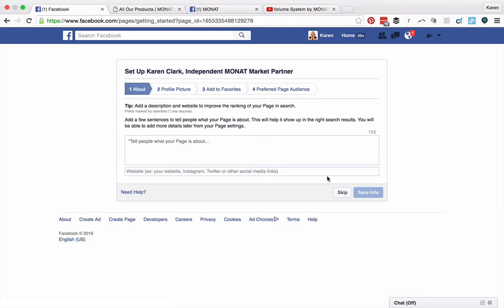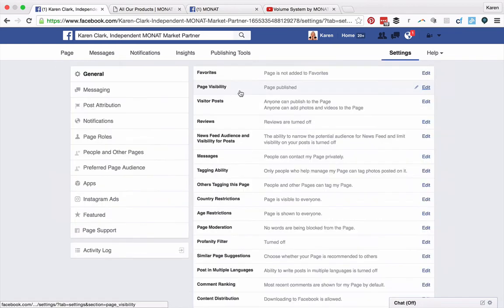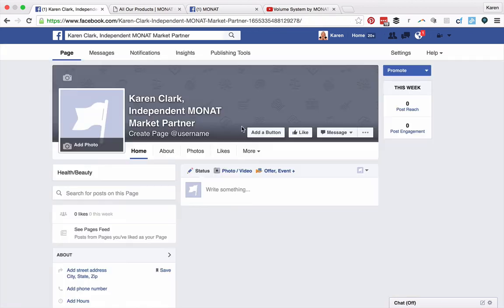I recommend that you skip through most of the dialog boxes that Facebook's going to present you with, and then temporarily unpublish your page before filling them all in with the Edit button. So I'm going to skip. Then go ahead and upload your photo and your cover image, which you can get from Monat, and then go up to the settings and click on Page Visibility, and then unpublish the page while you work on it. Go back to the page on the left, and if Facebook pops up with any dialogues of things that you should be doing, you can go ahead and skip them until you're ready to publish your page. Facebook's trying to make things easier, but it actually complicates things in my opinion.